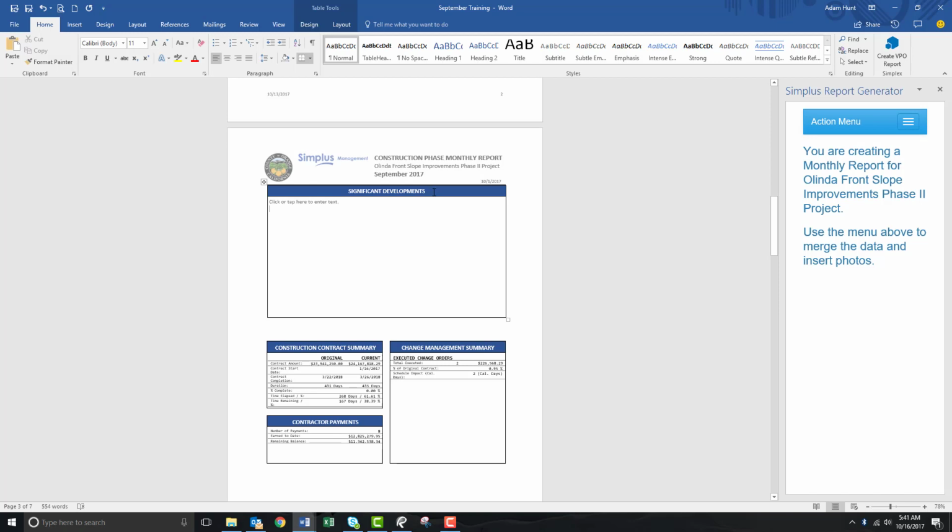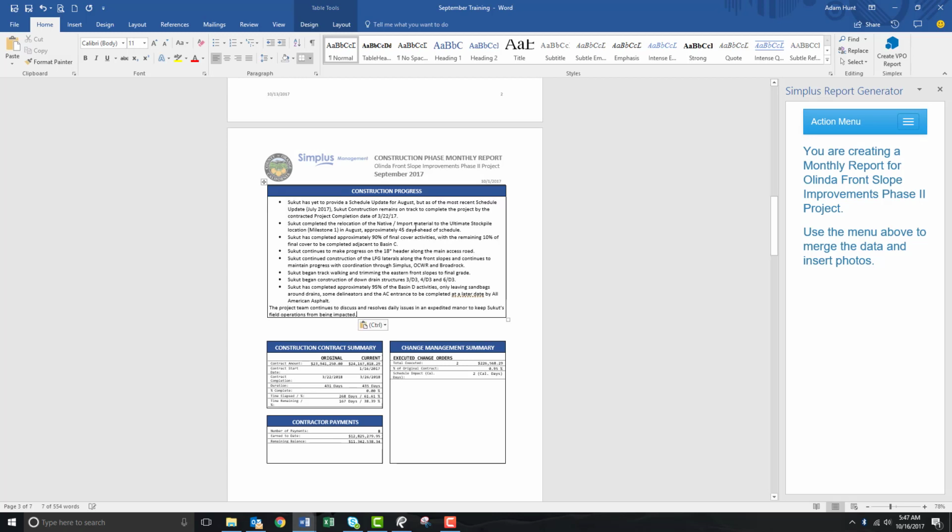We can start entering any developments. I'm actually going to relabel this to construction progress. And I can cut and paste the previous progress from the month prior's report, and I can start editing that to what occurred in this most recent month.